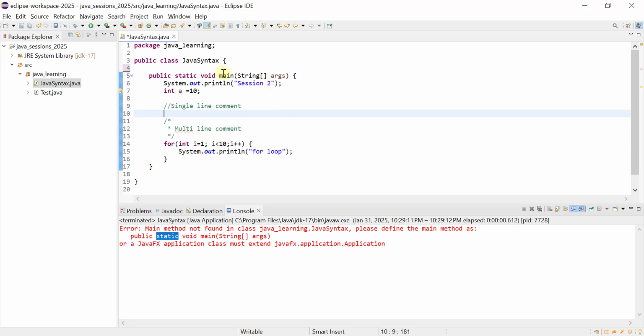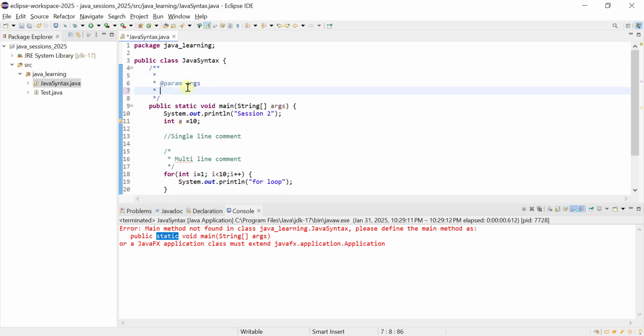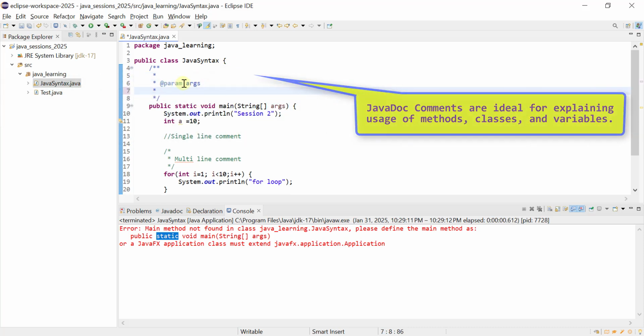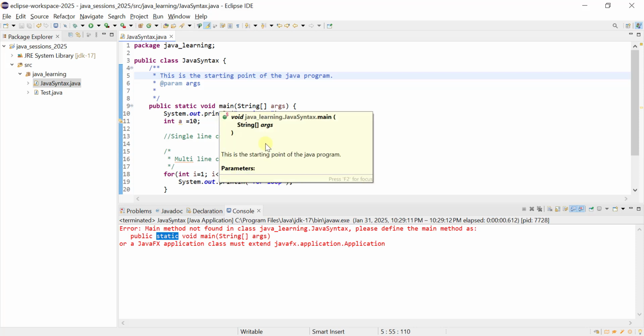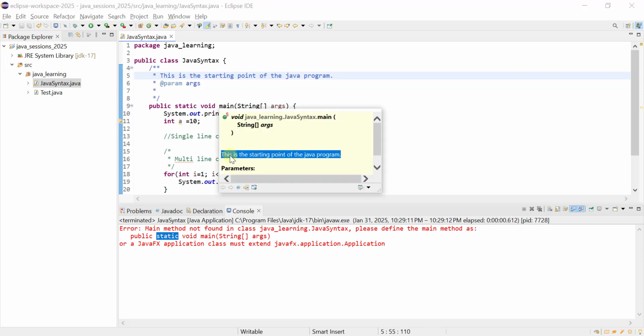So for this particular method, I can add a Javadoc comment, and when you mouse around that method, you will get some meaningful information. For that, again you need to use slash, and start with the double star and press enter over here. It will give the information about what different parameters you will require for this method. For example, here we require the args, and here I can write some meaningful statement. This is the starting point of the Java program. If I mouse around the main, you can see this is providing this statement to the user.